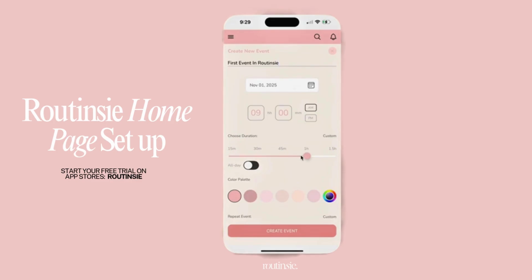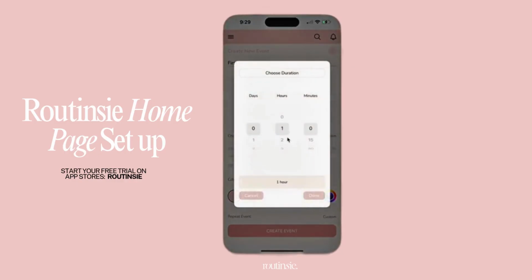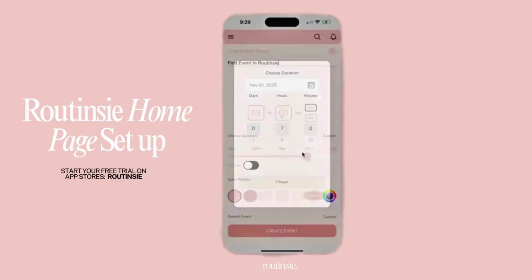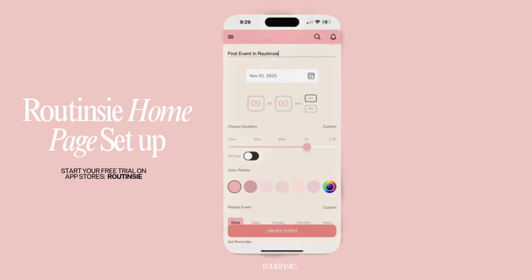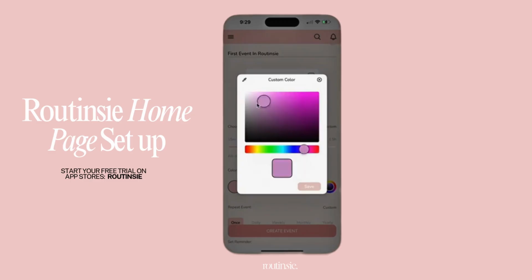If this event is going to be an hour, or you can also go into custom to add a longer event as well. You can also make this an all-day event by toggling this on, and then we have our color palettes that come with a theme. If you are in one of our custom themes, you're already going to get these gorgeous palettes that I've designed for you, but you can also go in and simply change the color to appear as anything that you want.